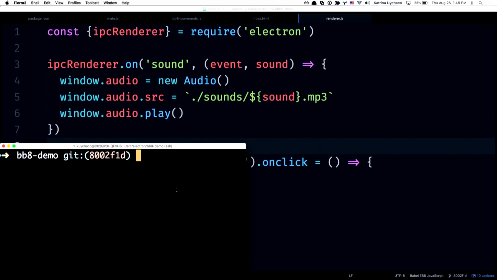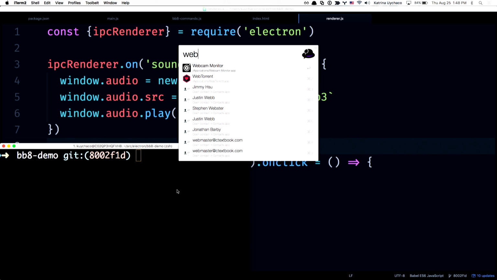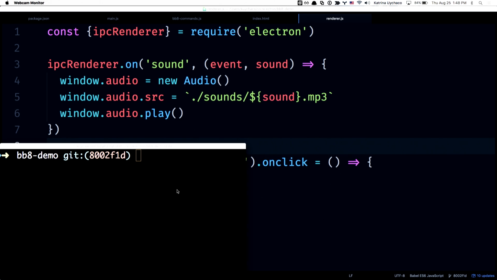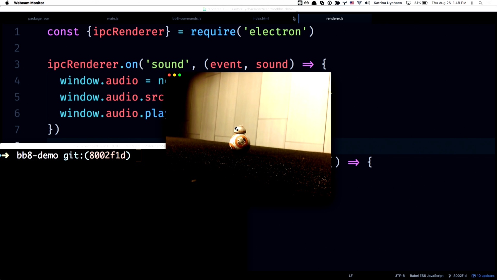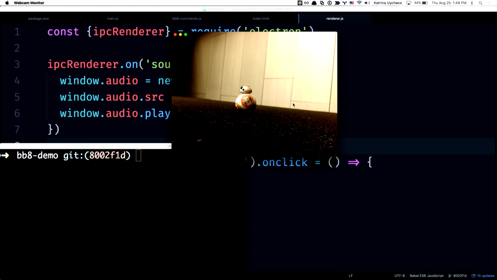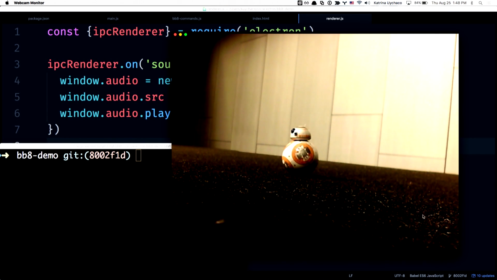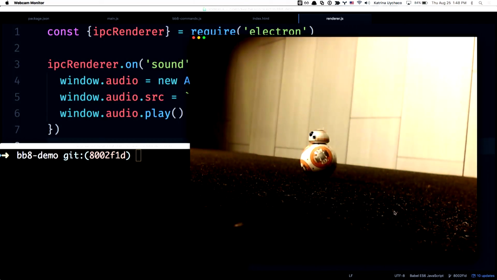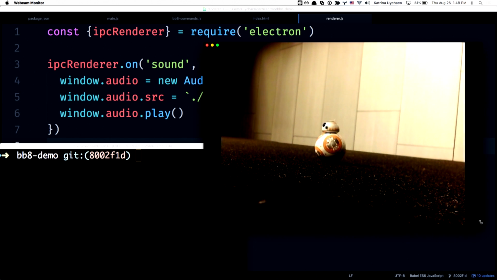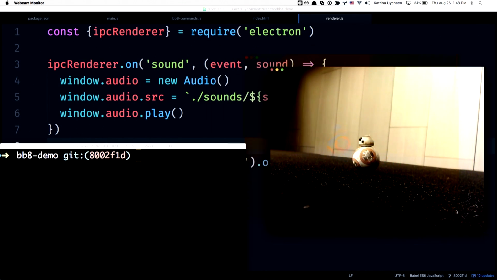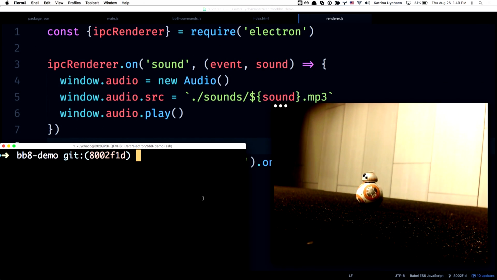I have another menu bar app that was created specifically for this presentation. It's another Electron app that uses WebRTC to display the feed from a given webcam. So hopefully y'all can see BB8 better now. And I'll stick this down here.